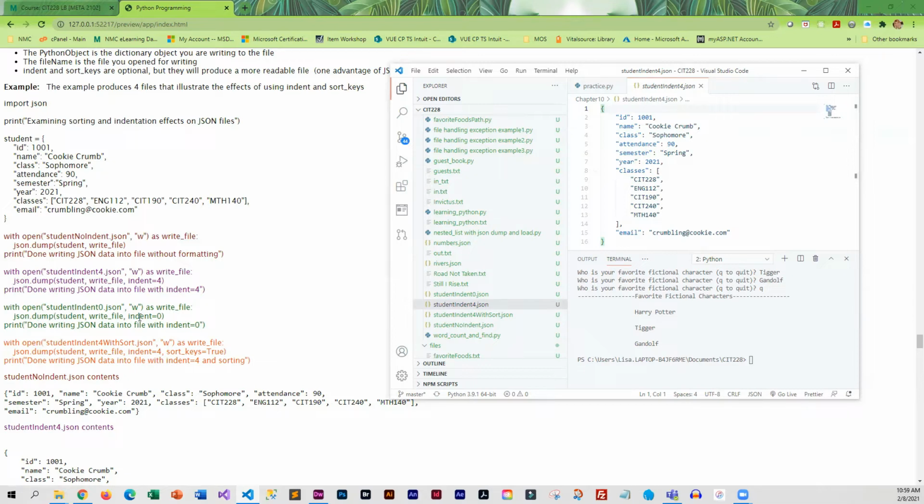Then the next one that I do, I am using an indent of 0, just so you can see the difference between using an indent of 4 versus an indent of 0. So here is my indent 0 file.